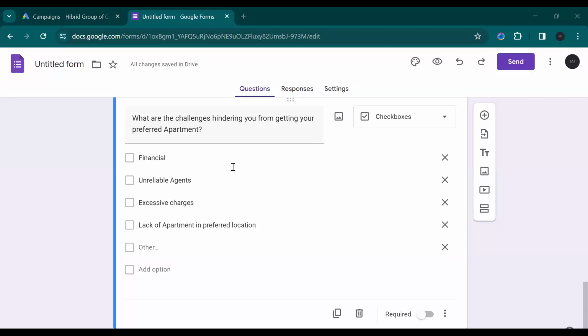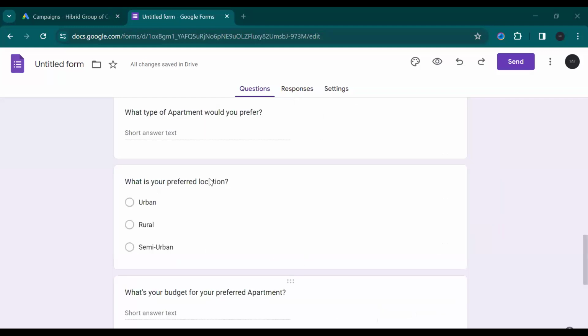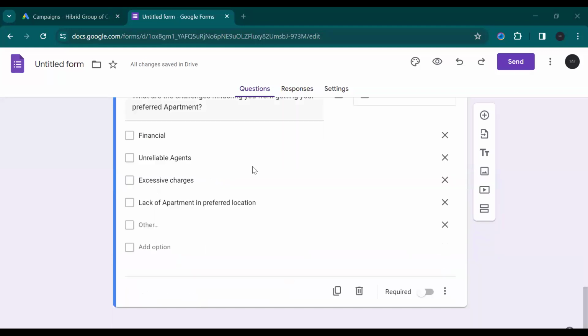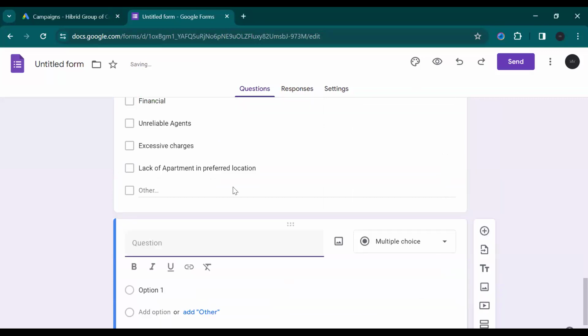So you see now that you have given them these checkboxes, they can tick more than one if they have more than one challenge. If all these things are their challenges, they can tick them all. Some people might not have a financial problem, some people might just have unreliable agents. They tick whatever applies, and they give you their answer, and you move on. So this one can just be the last question now. And the last question might require them to say something, because if you're having a conversation with somebody, definitely you will allow them to explain.